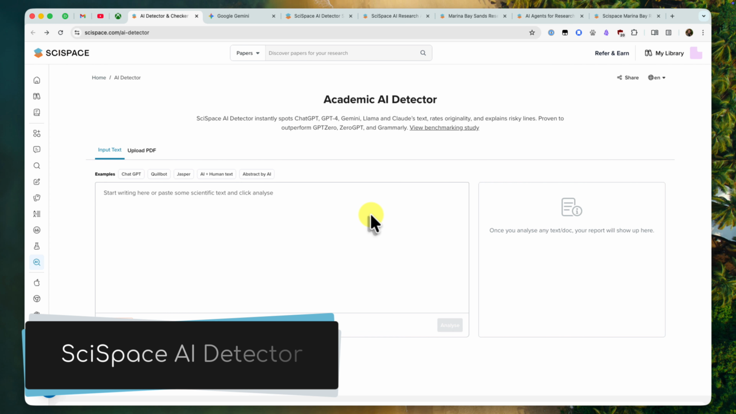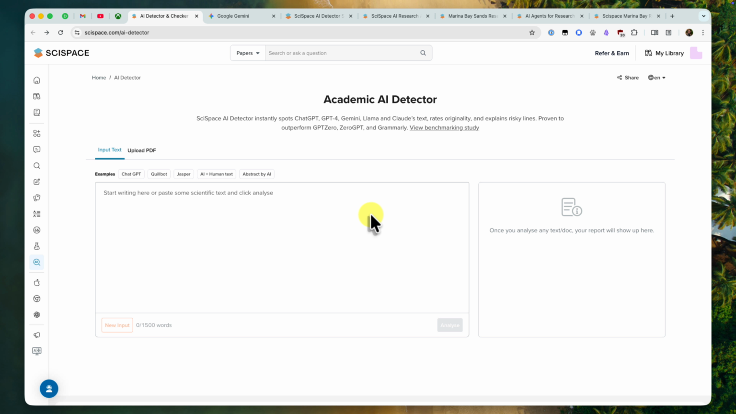That's where the SciSpace AI Detector comes in. It's a state-of-the-art system that's engineered specifically to analyze scholarly and academic content with incredible accuracy. In this tutorial, I'm going to walk you through everything you need to know about this new tool.